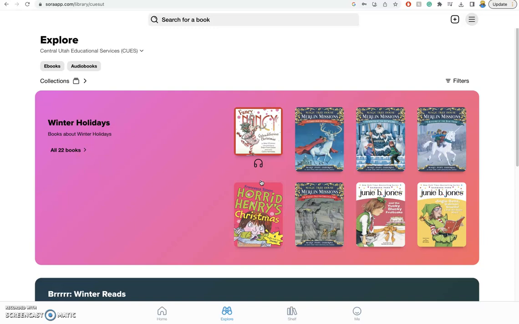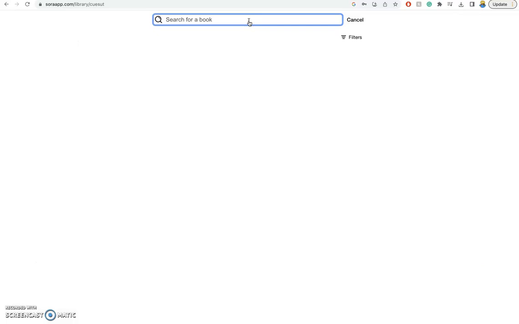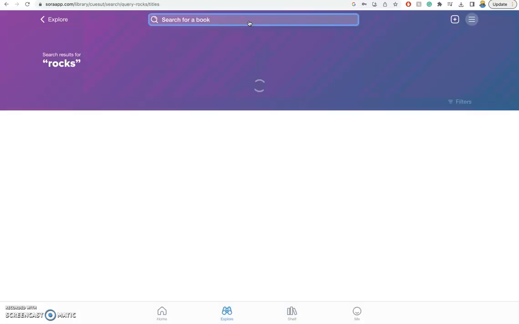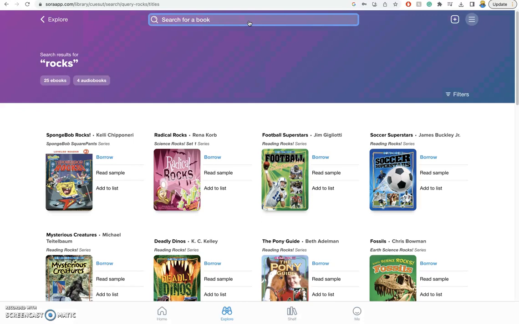So when you first log into Sora, you come to this page here called the Explore page. When you're on the Explore page, if you want to search for a book, you can just search for any type of book or a genre from up here. If I want to look for books on rocks, I can just search for rocks, and I have 25 ebooks and 4 audiobooks available with that search.